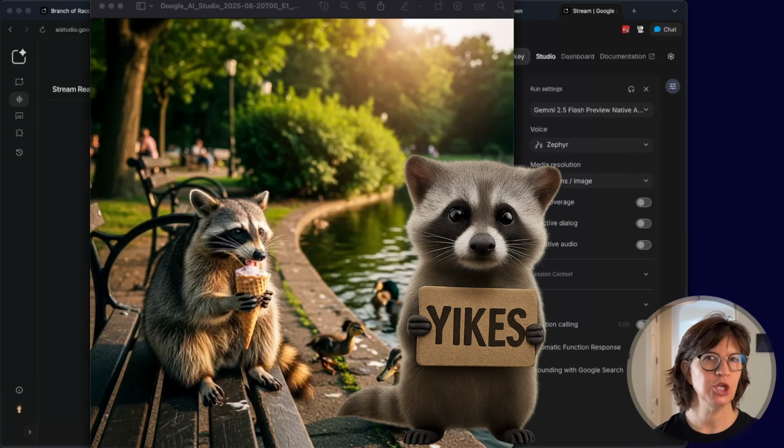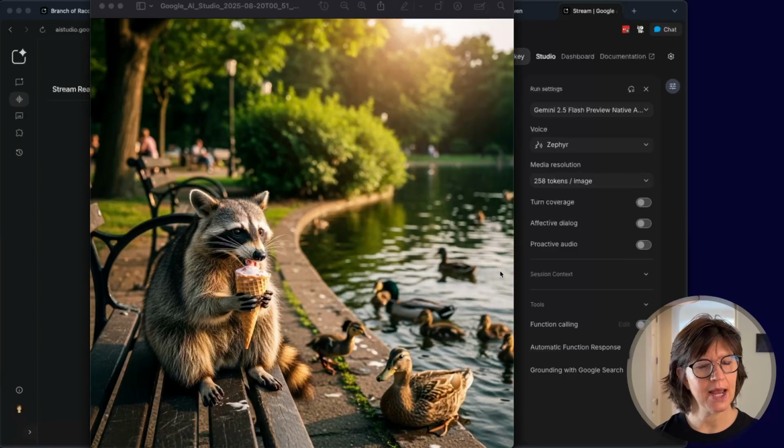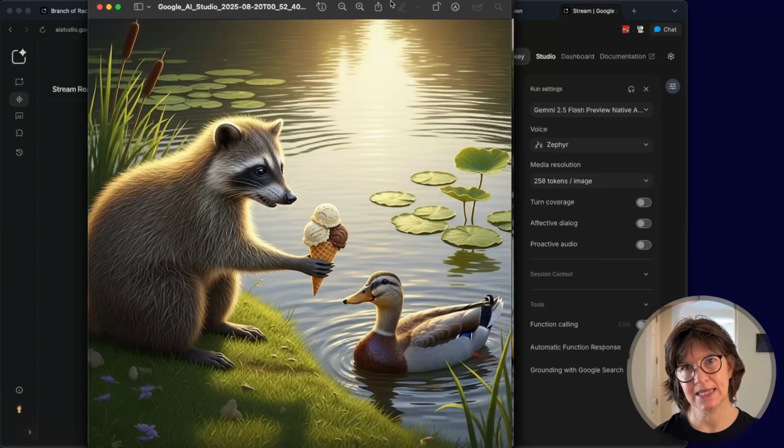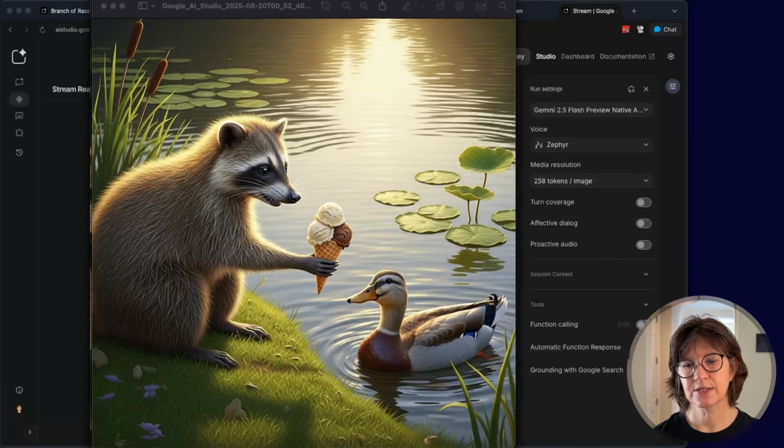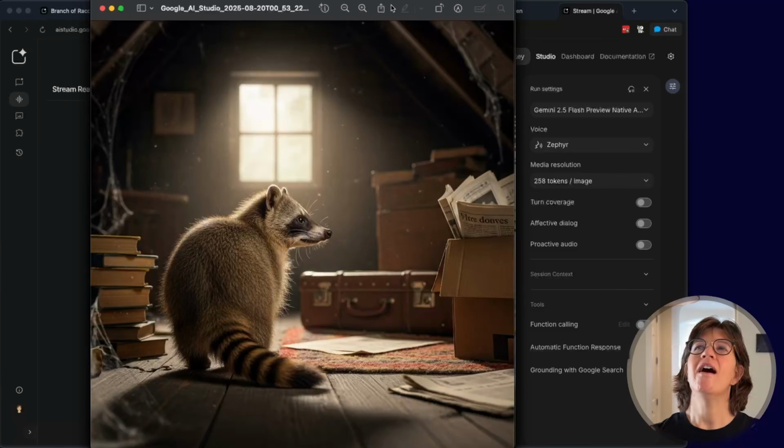So I think you all see the problem and you've probably noticed it well before I did, but I thought, okay, that's odd. Now let me ask if the raccoon can share his ice cream with the duck. And I got this. Not the same ice cream, not the same pond, not the same duck. So really just to round this out, I asked for an image of this same scene from behind, and this is what I got.